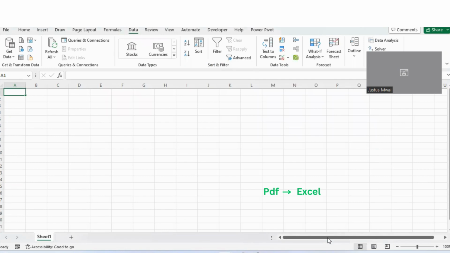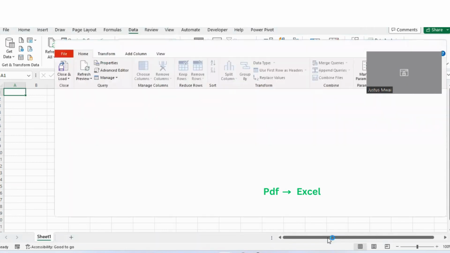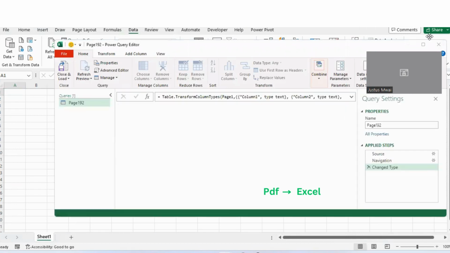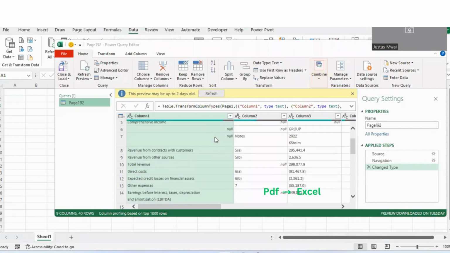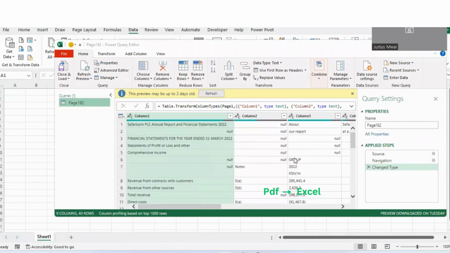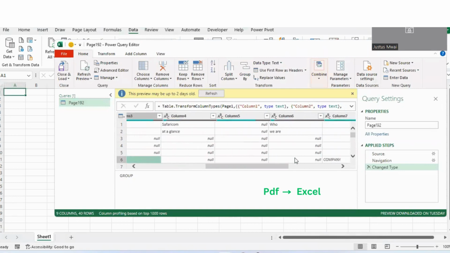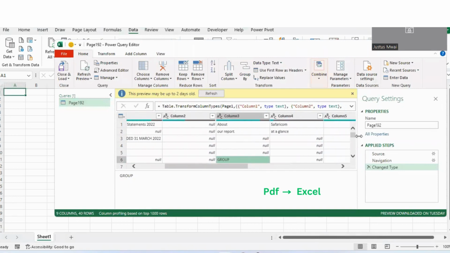So we click on transform data, and now let's wait for the Power Query tab to open. And there we go. There we have our Power Query. What we'll be needing, you can see here there's group and also this company. So the data we'll be needing is first of all for the group, so we can delete all this data that is here for the company.